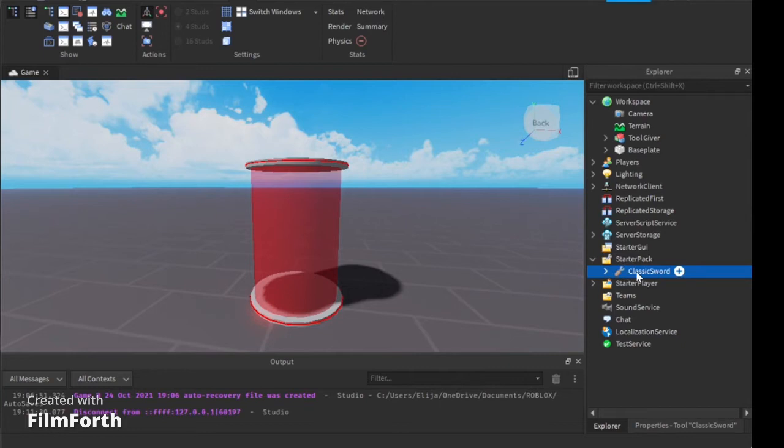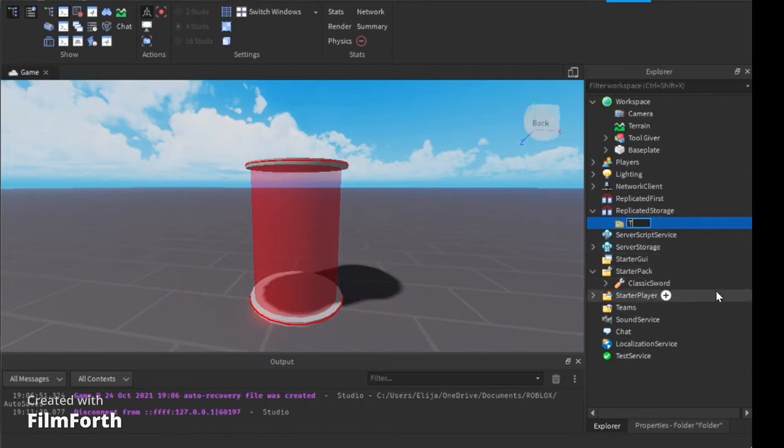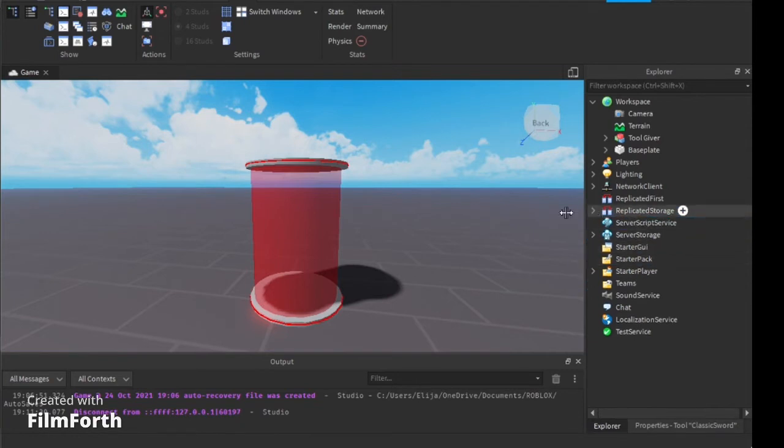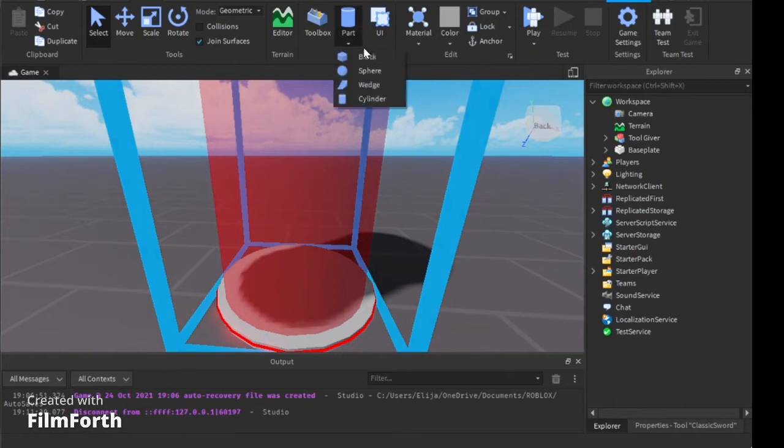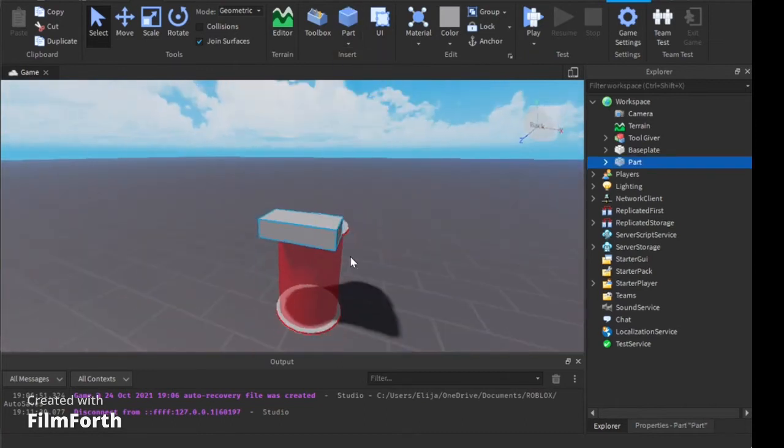Now for this tutorial, we're going to use it in replicated storage. So we're going to go in the replicated storage and then put in a folder. Feel free to name this folder whatever you want, but I'm going to name it tools. And then just drag any tools you want to give the player into this folder. And then we can just close that up. And now I'm just going to quickly make a button so that whenever we click it, we get our thing.